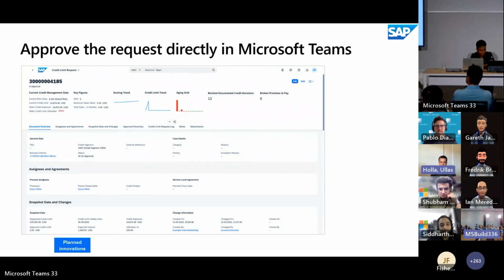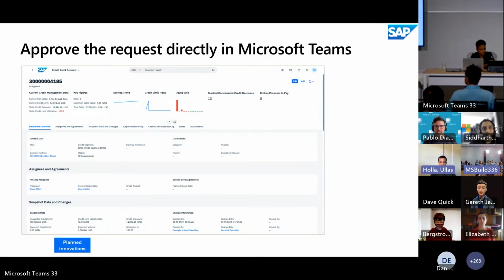Going back to the screen I started with, once you have all your ducks lined up in a row, next.